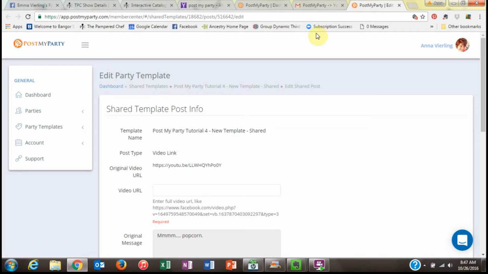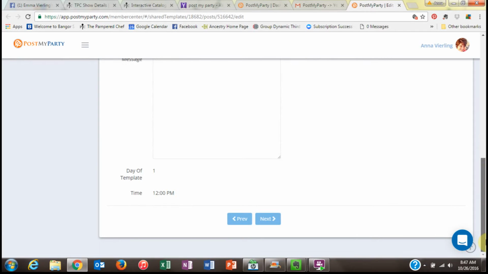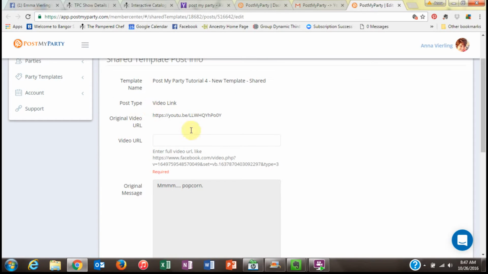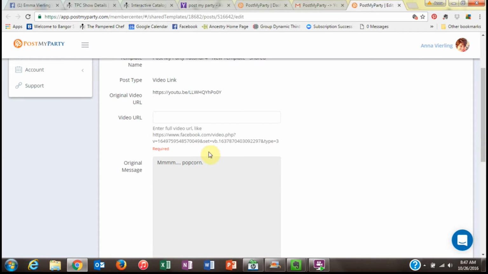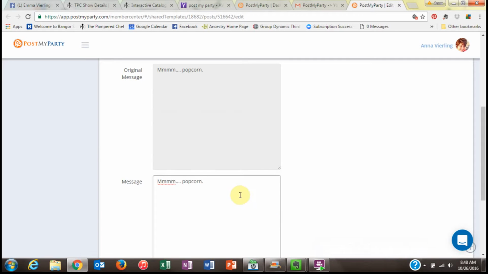So I'm going to go in here, so it pulled it up for me, and now it says share template post information. This must be the first post, day one of the template. It says it's a video link. There's a little YouTube thing here, and I'm going to think it must have something about popcorn. So it says the original message is popcorn. I now can either copy and paste popcorn, or retype popcorn. You could write I love popcorn.